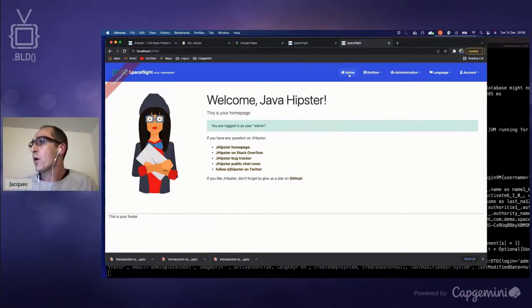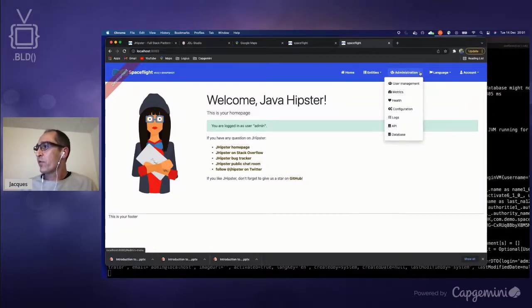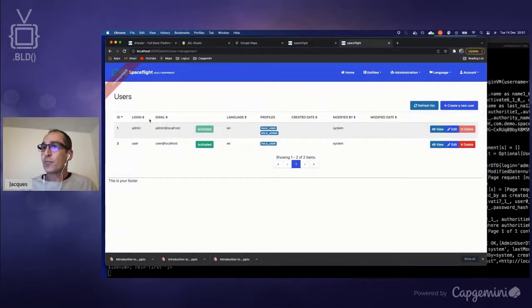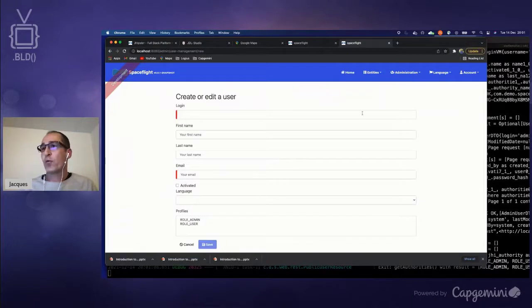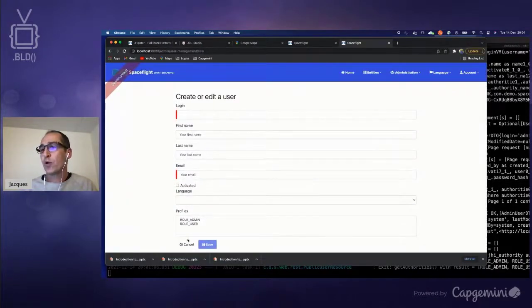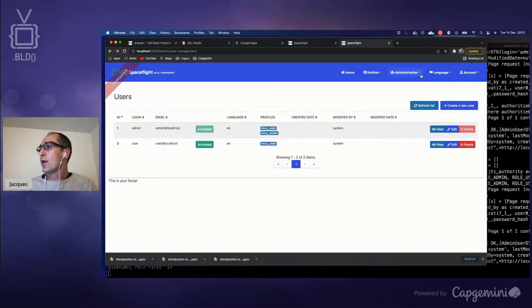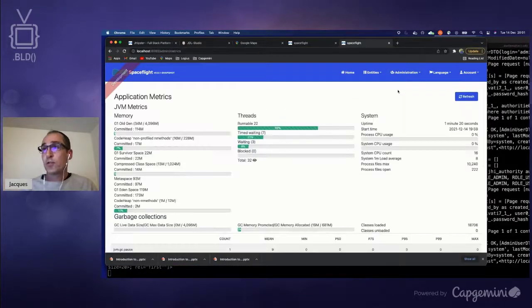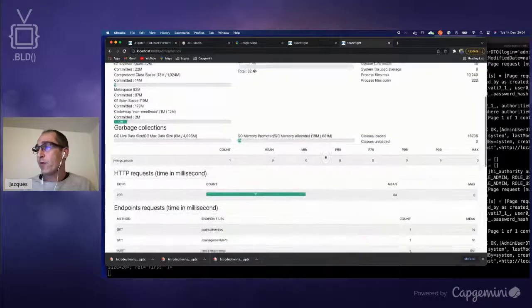Now, homepage is just where we are now. I'm going to ignore the entities for now, but let's have a look at this tab. So only the admin user has access to this. But a few things that are interesting here is the user management. These are the 2 users that are created by default. If you want to create a new user, we've got a whole form that we can use to create new users.